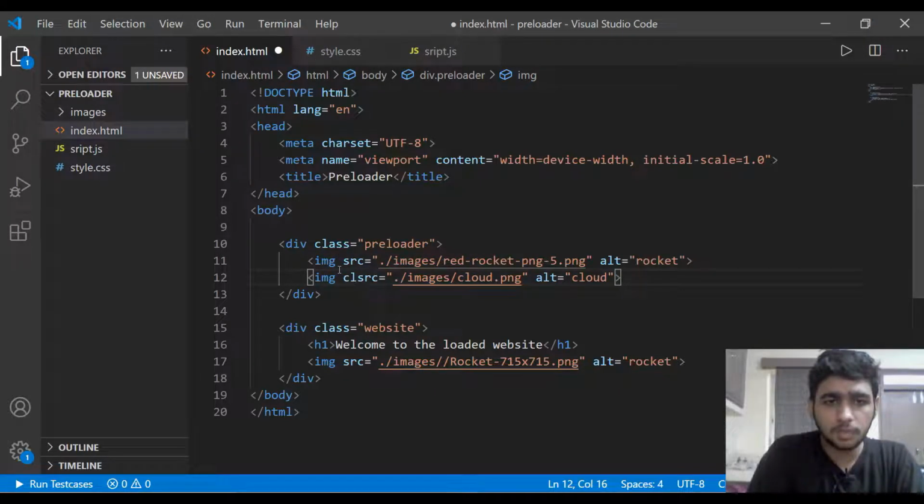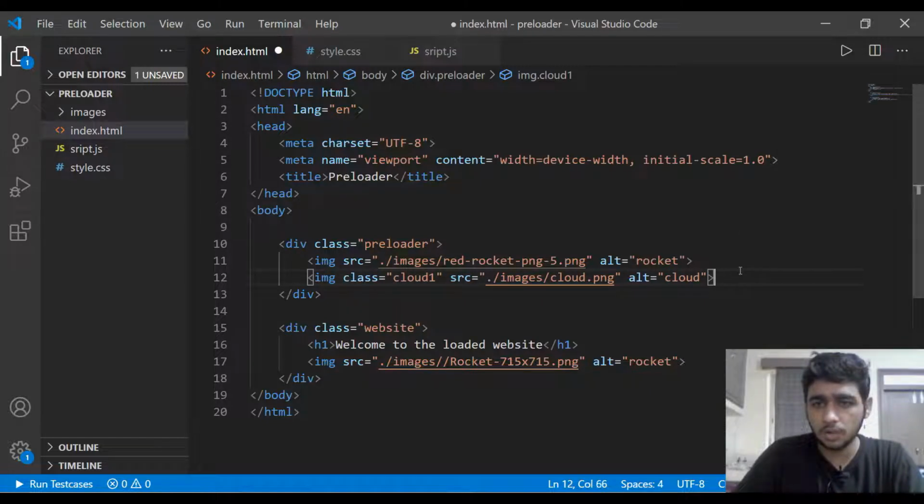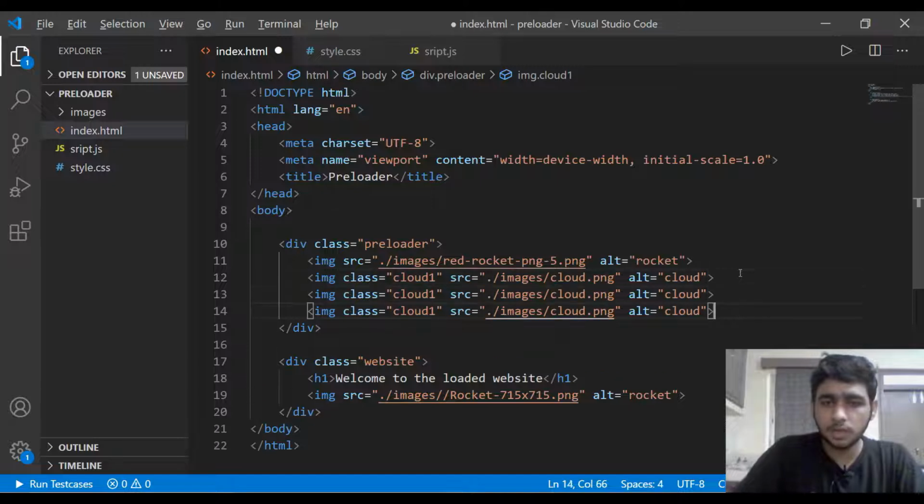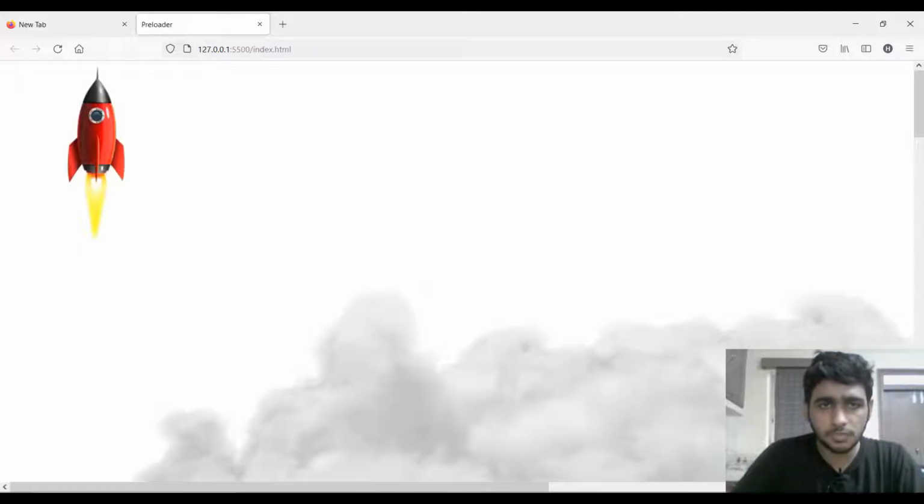First let me give it a class. Okay, the class is going to be cloud1, and let's give it some proper spacing here because it looks messy. Okay, so just replicate this 2 more times and change the class name to cloud2 and cloud3. Okay, let's save this, and now let's have a look at how our website looks.